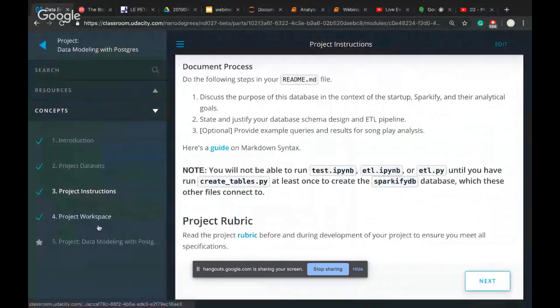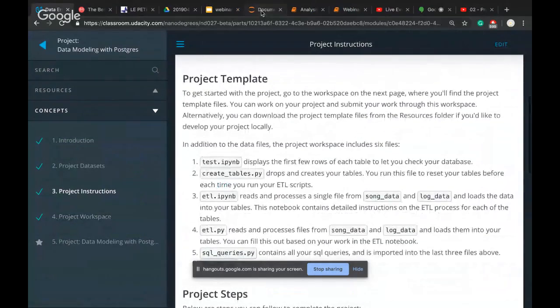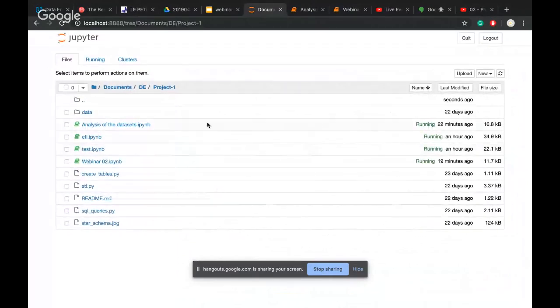Okay. For this project, I'm going to do it locally. So this is my Jupyter notebook, and here I have all the files I need. Here's the data, and this is the SQL query, and this is create tables, and here is the test, and this one is ETL and the ETL Python.